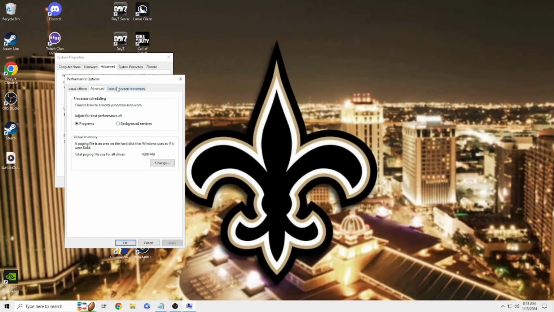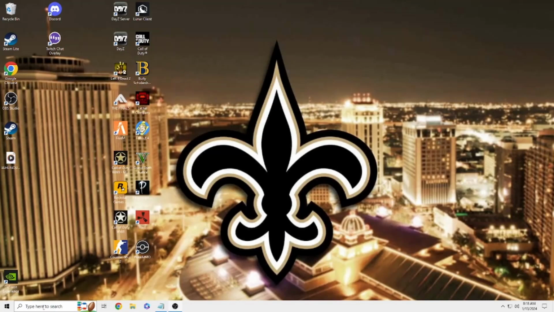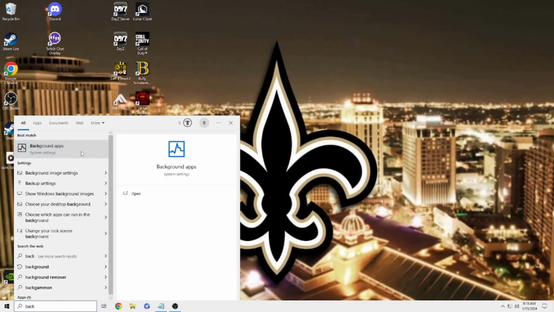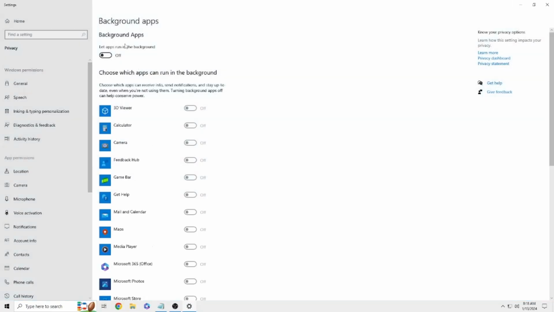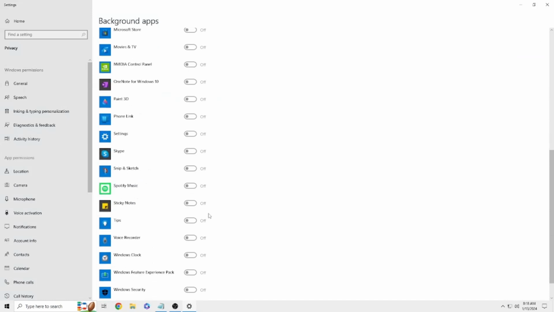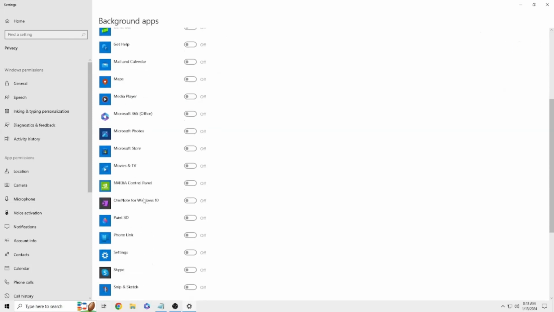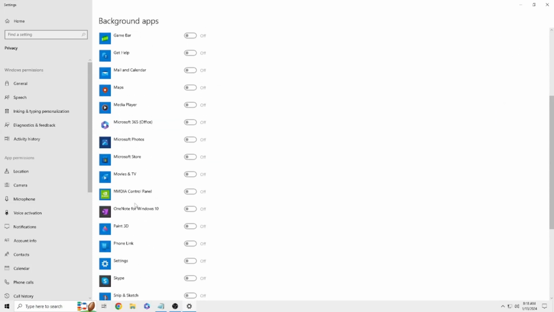Once you have that selected, the next thing we're going to do is go down to the search app again and look up background apps. You're going to want to make sure to turn off your background apps. If you don't want to turn them off, you can select and pick which ones you want on, but I just have them completely off because there's no reason to be having especially half of these running in the background.